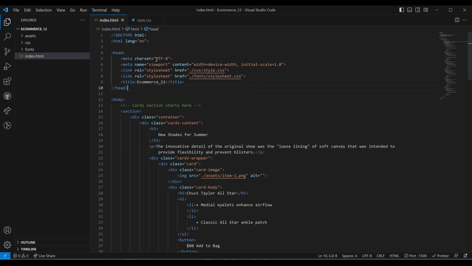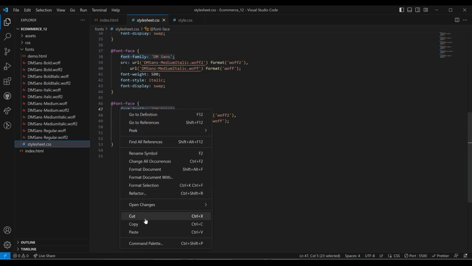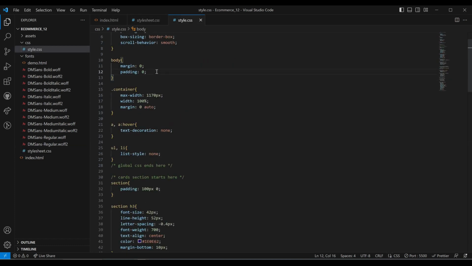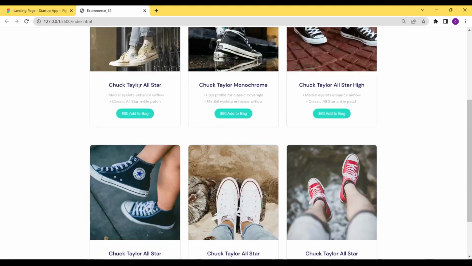Copy the font family name from the stylesheet file and give it to the body tag globally in the style.css file. Finally, you will see that the font family has been updated.